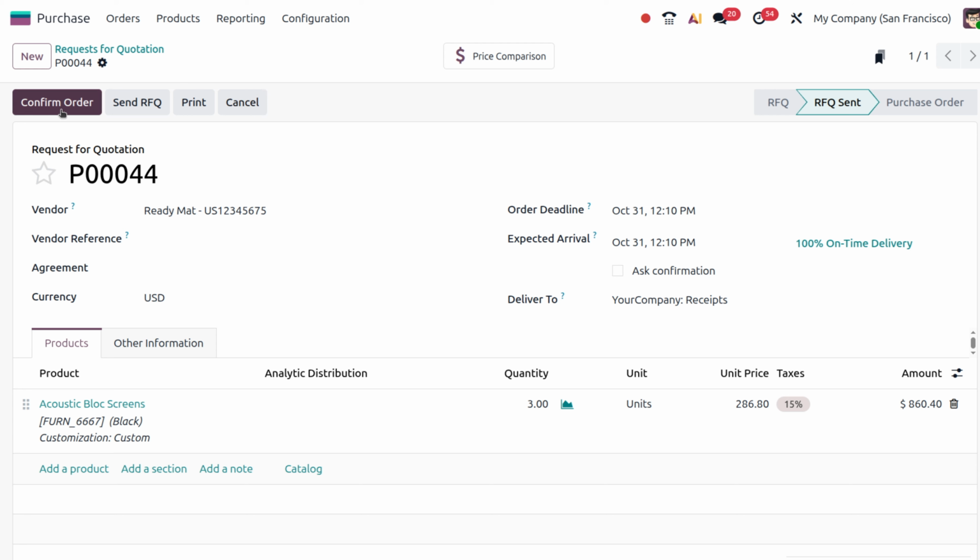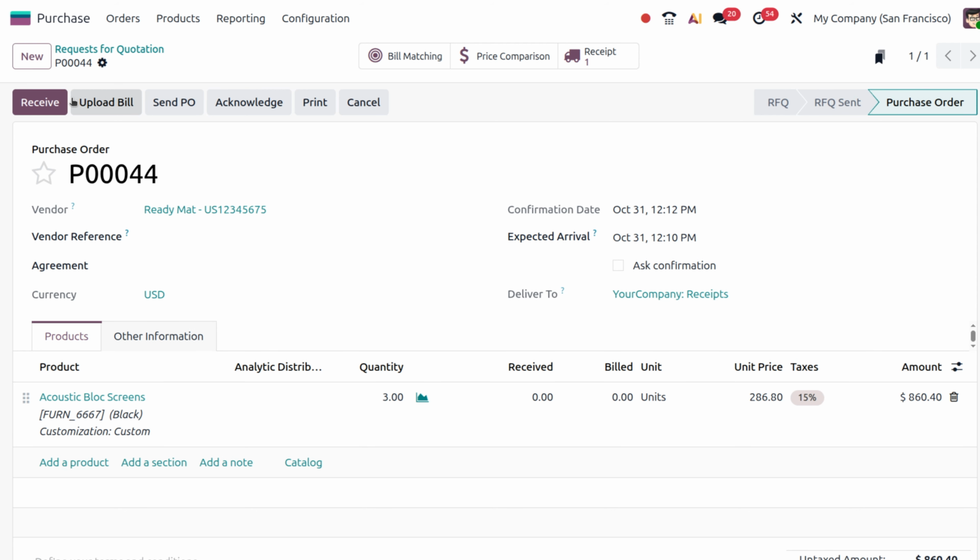Once you click on Confirm Order, look at this. We are in the state of RFQ Sent and we are converting to the purchase order with a few clicks, not a few clicks, within one click. So just click on Confirm Order and let's see what happened. Tada! It has changed to a purchase order very easily.